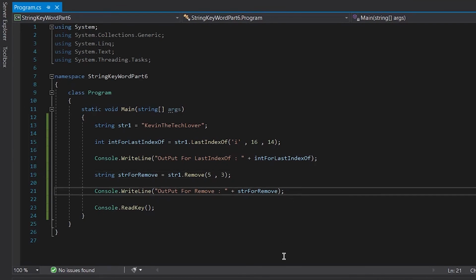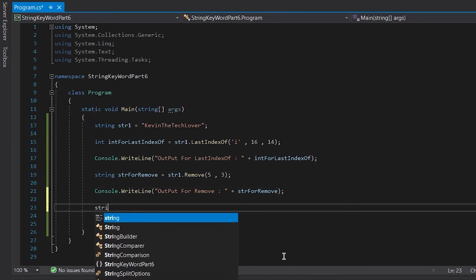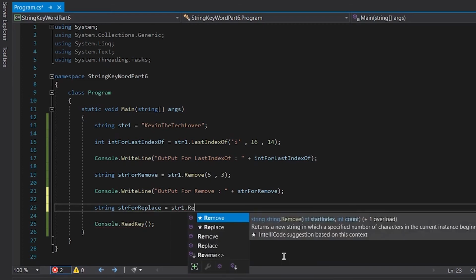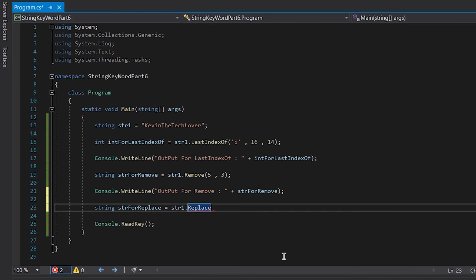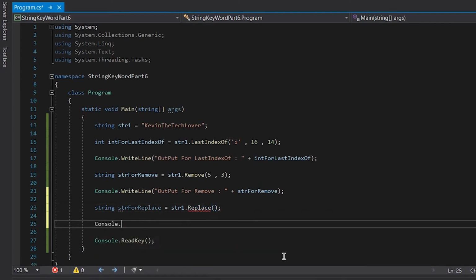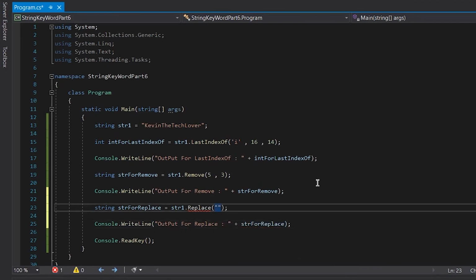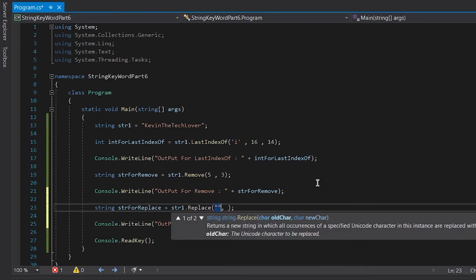Now let's move on to the Replace keyword. The output of the Replace keyword is also a string, which I created here: str for replace equals str1.Replace with two parentheses. We have two inputs for the Replace keyword, and also two types of input. We have two strings here: one is the string that we want to be replaced, and one is the new value.